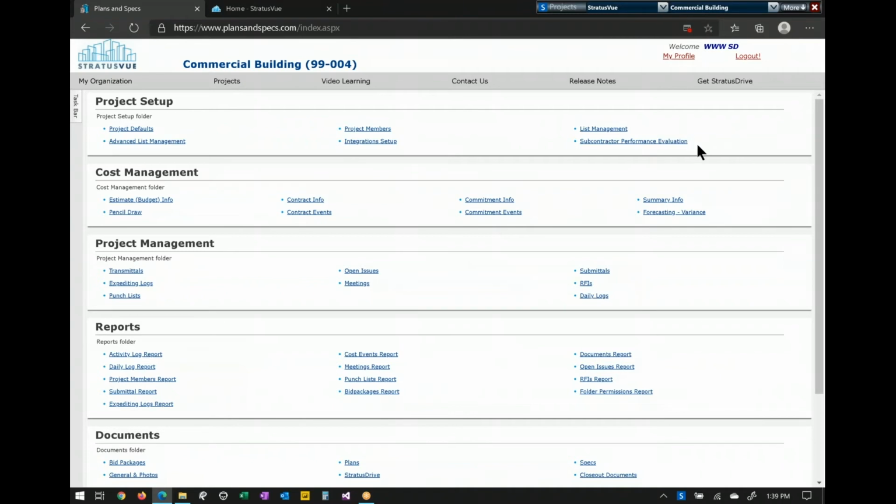Subcontractor performance evaluation, that'd be like a post-construction evaluation, so you can rank and grade those vendors or subcontractors on your job, which will accumulate an average over all the jobs, so you can use that for your own internal purposes. Cost management, this is where you're going to be able to see your budget or estimate as well as your schedule of values, and write all your commitments, whether they're purchase orders, subcontracts, task orders, work orders, what have you, and they'll go back as well.